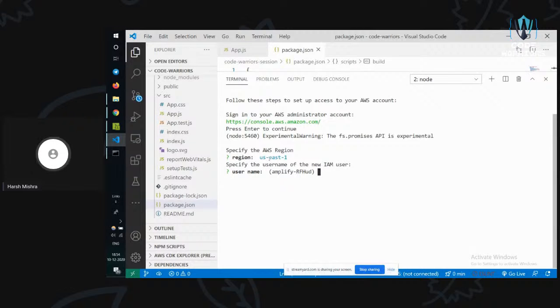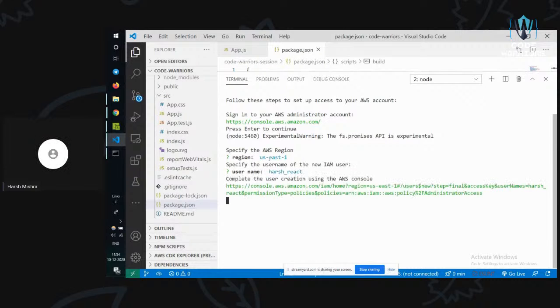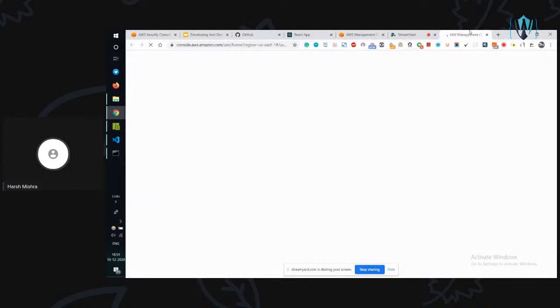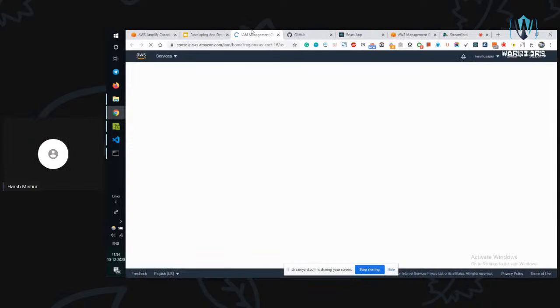And then you can specify a username. So the username can be anything. It can be Harsh, it can be Code Warriors, or it can be React developer, something like this. So let me just make it Harsh underscore React. And once that happens, it will again open my management console. And this is where it will ask me to set up my username and my password for this purpose.